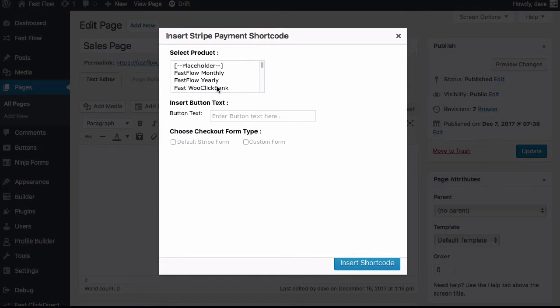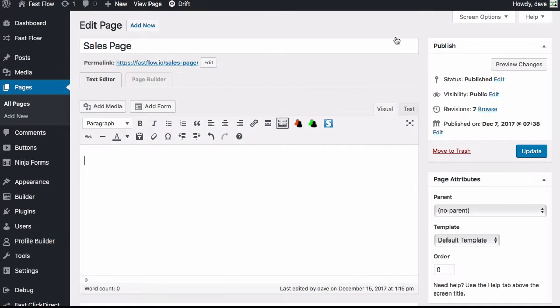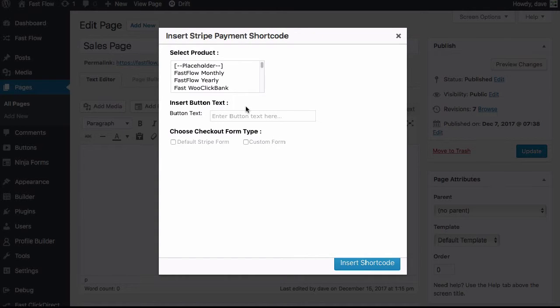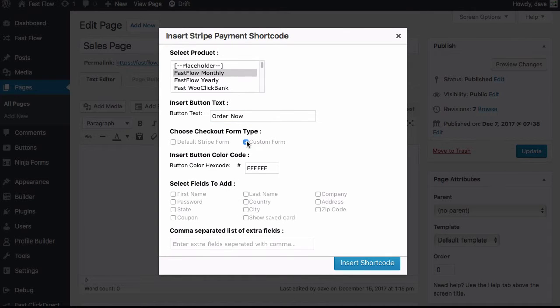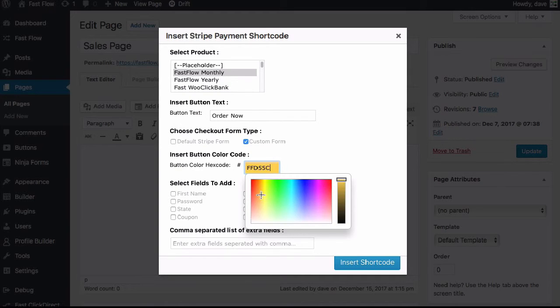So with that said, we're going to hit that button I just clicked, the Stripe shortcode button in the TinyMCE editor. And we're going to get this popover box, and we want to choose a product, and then add our button text, and then from this checkout form type we want to add the custom form. And here we can choose the button color, so we just want to use the color picker.